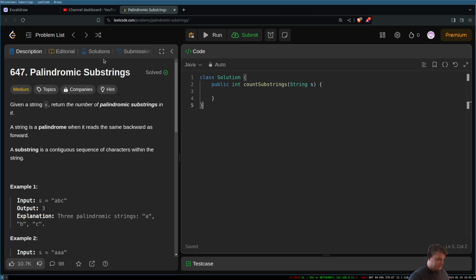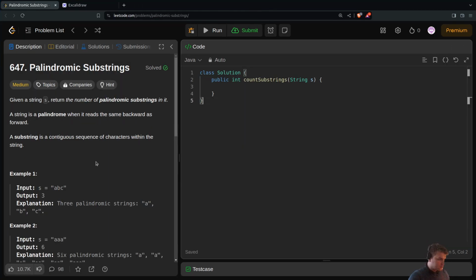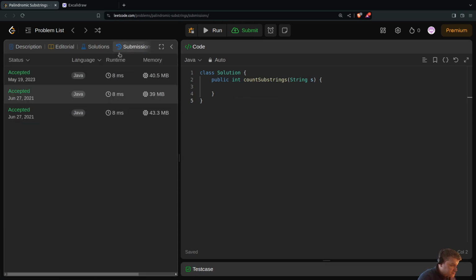Okay, so the current task is palindromic substring, 647. I saw that in the past, I see, like 1 year ago, something like that.